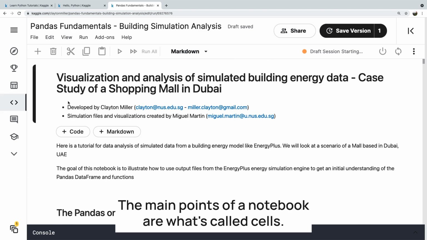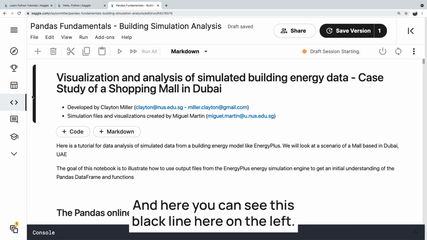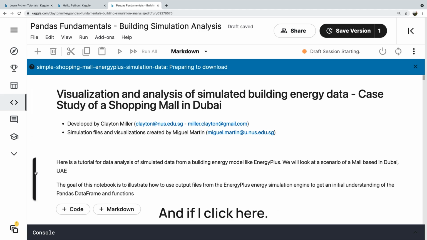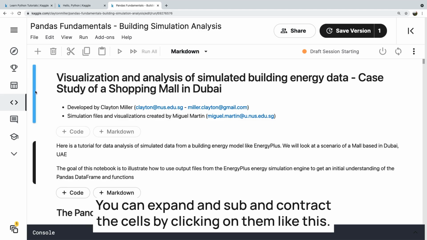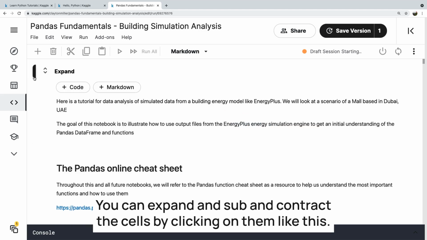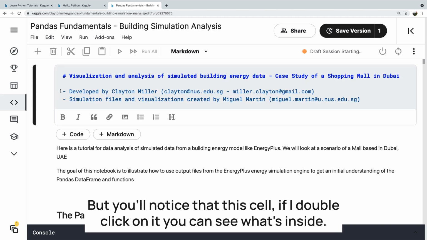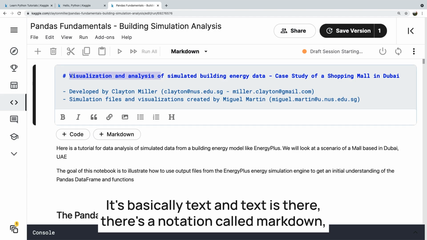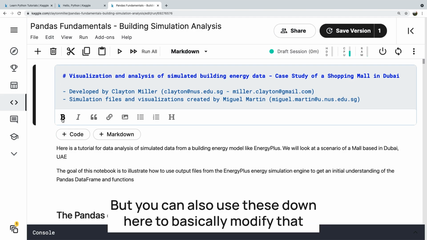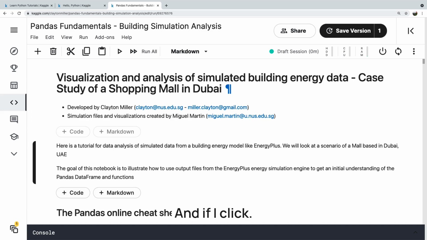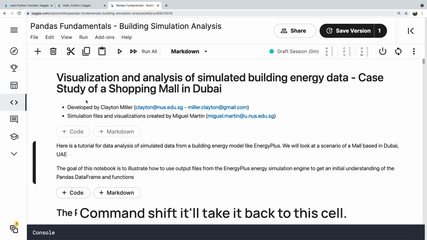The main points of a notebook are what's called cells. Here you can see this black line on the left. This is a cell. If I click here, you can expand and contract the cells. If I double click on it, you can see what's inside. It's basically text, and there's a notation called markdown, which formats this text. You can also use these options down here to modify that. This is what's called a text cell. If I press Command Shift, it'll take it back to this cell.